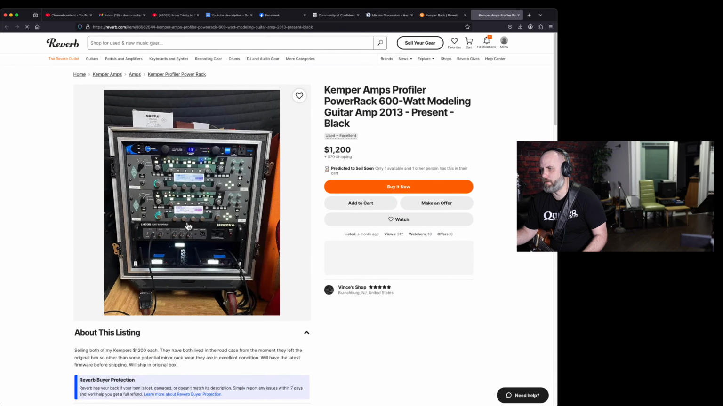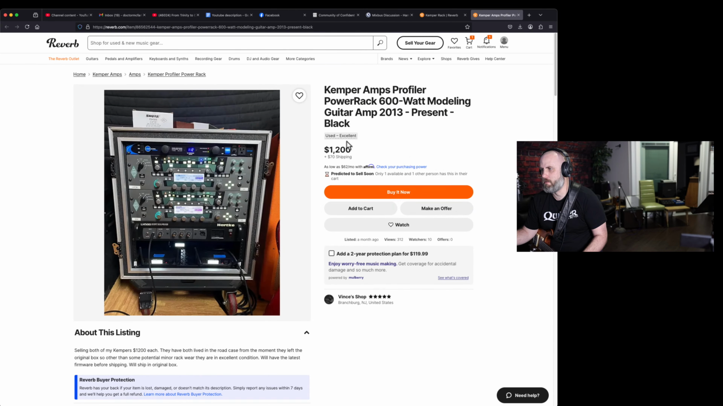Like for instance, here is, I guess he's just selling both of my Kempers, $1,200 each. So he basically had one as his main unit, then the other one as a backup, probably, because that's how most live people do it, just in case something goes down during a show or whatever. Let me check the comments here.